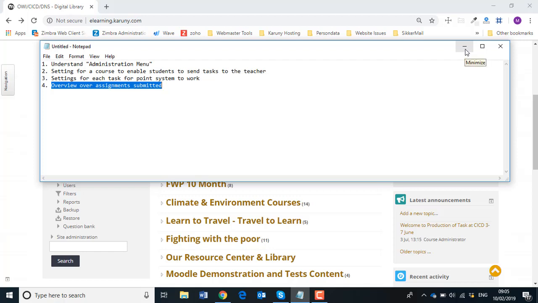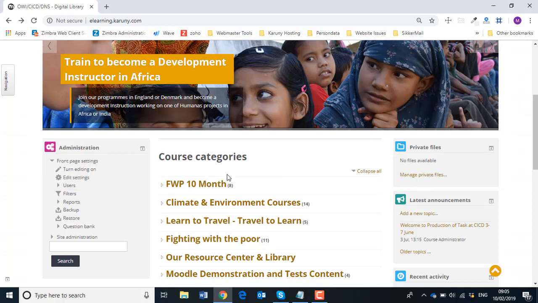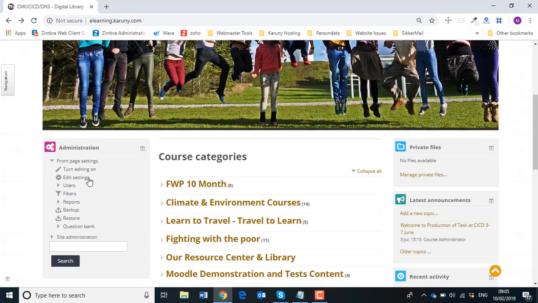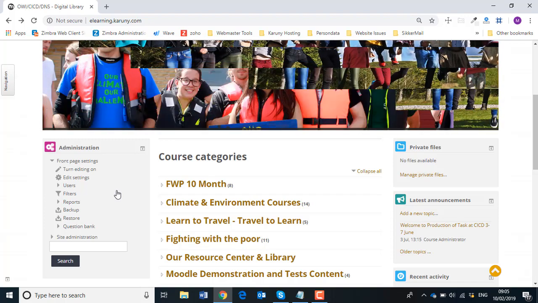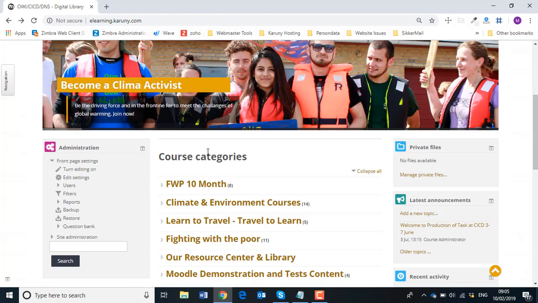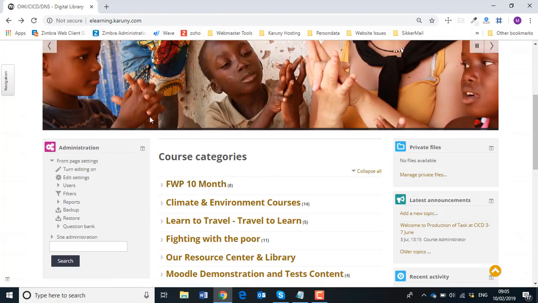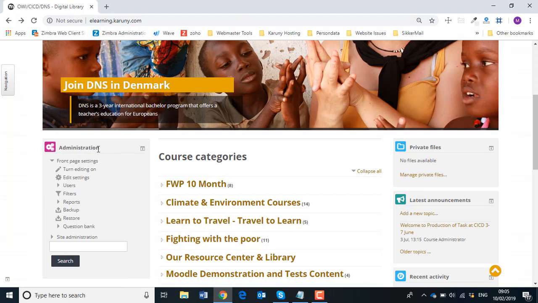Okay, so first of all, the administration menu. That's the one that you have here on the side. It can be quite confusing if you're used to SDB because all the terminologies are different. But there's one thing that is the basic when it comes to the setup, and that is administration is for what you see. So for example, here I am on the front page. So the administration only has to do with what you see here on the front page.